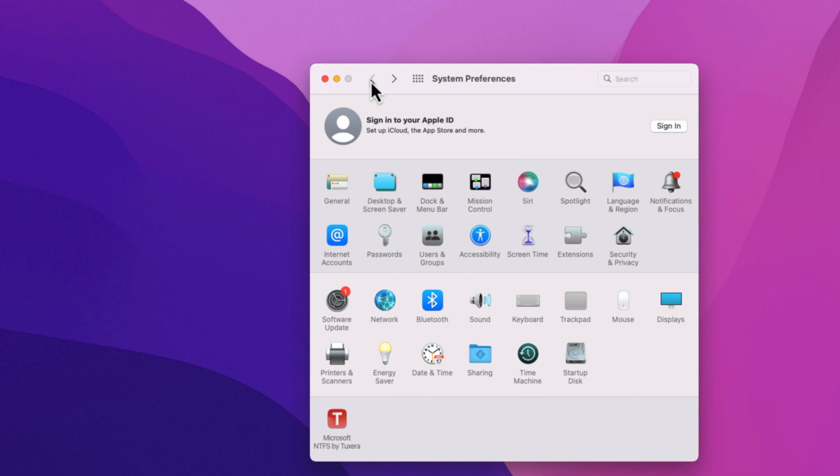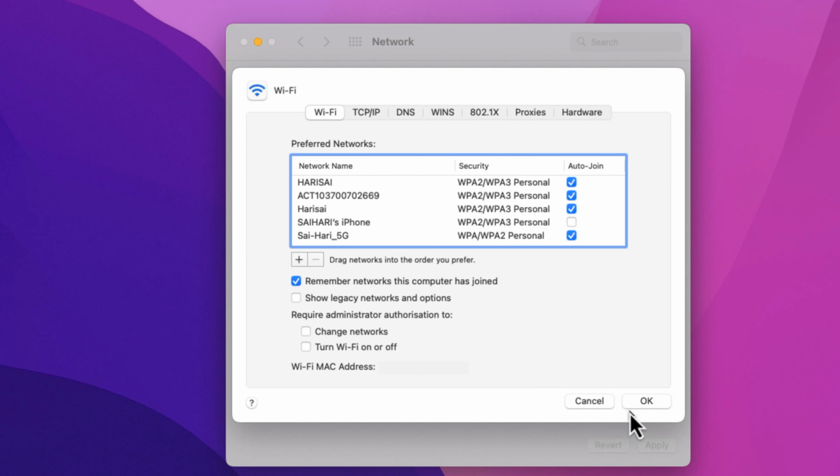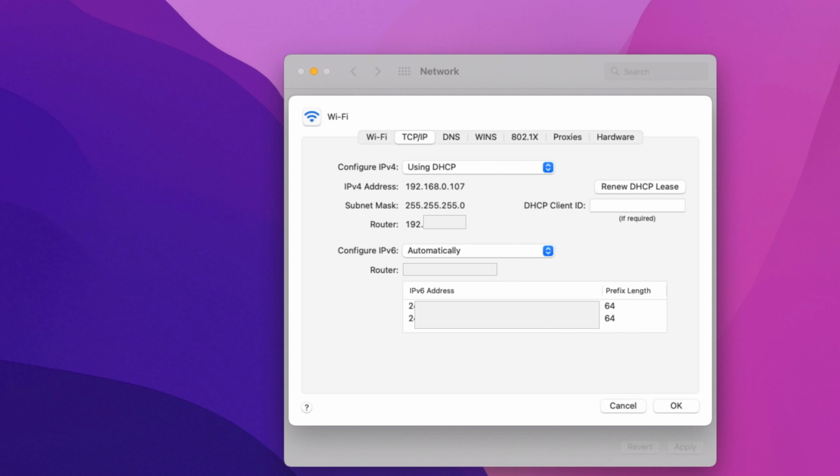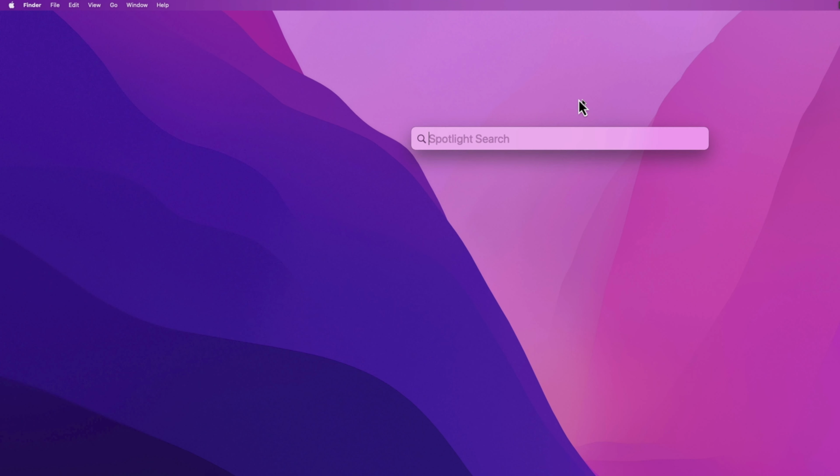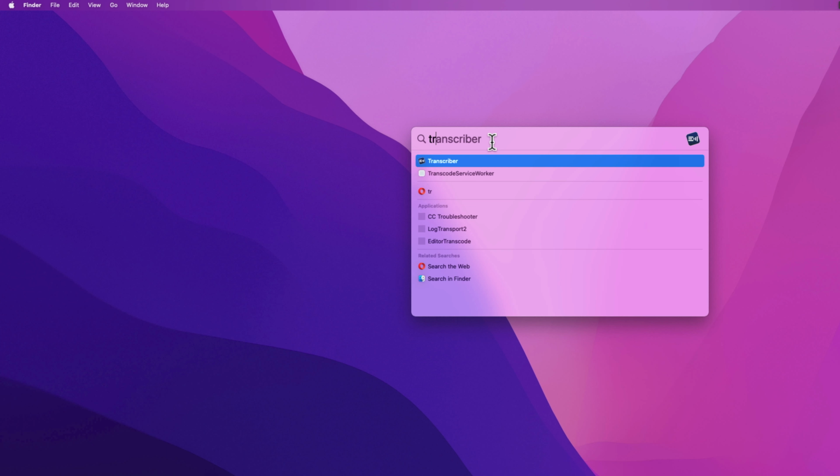Let's go back to the System Preferences and then the Network option, Wi-Fi, and then the Advanced option. Click on this TCP/IP tab, and then here you will find the IPv4 address, so you can copy the IPv4 address from here as well. Also, you need to know the username and password of your Mac computer.